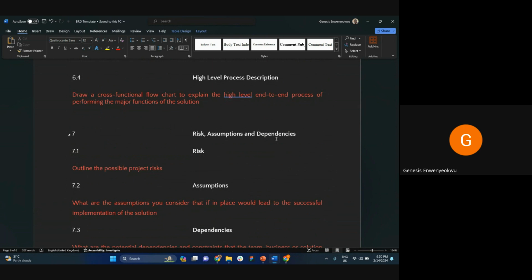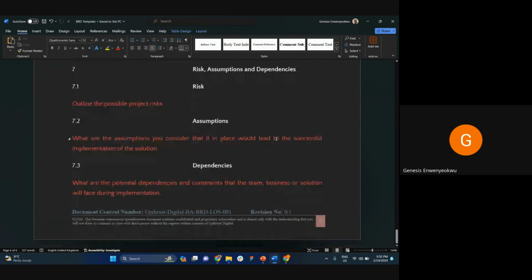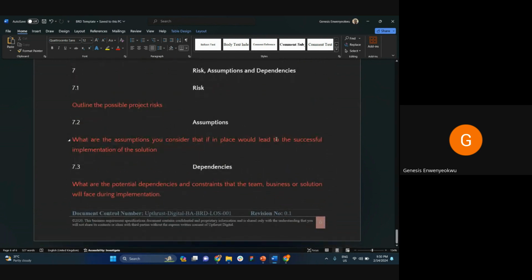If there are any risks that you've identified, you outline the risks here. If there are any assumptions that you want to make, probably you want to assume that the IIBA EMC team would provide the product team with all the necessary data and artifacts that are needed to configure the system. So you can make those assumptions, right?